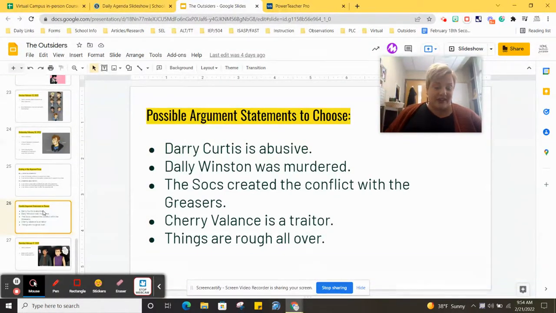Another option would be Cherry Valance is a traitor for being a spy for the Greasers, even though she's a Soc. Or you could argue Cherry Valance is not a traitor. She doesn't quite know where she fits in. Lastly, you could pick things are rough all over, right? Socs and Greasers. Or you could say things are rough for the Greasers. Or you could say things are rough all over, but it's how you get yourself out of your situation, no matter where you're in, and work your way out of your situation. So you have the option to pick either side of any of these five.